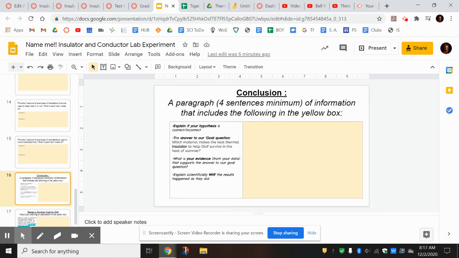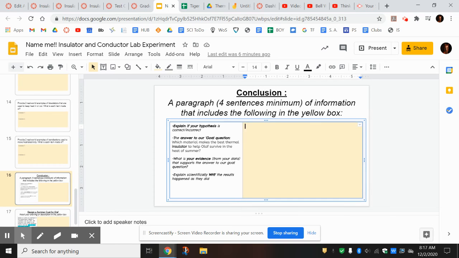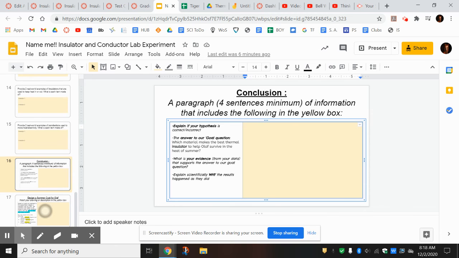Slide 16 should have taken you a little bit of time. You have 1, 2, 3, 4 sentences or 4 questions you needed to answer in this yellow box. If you do not have 4 well thought out sentences, you need to go back and add to it. Some of your conclusions are very sad. They're not complete thoughts. I know you are intelligent. Make sure you are showing your intelligence in your conclusion, please.